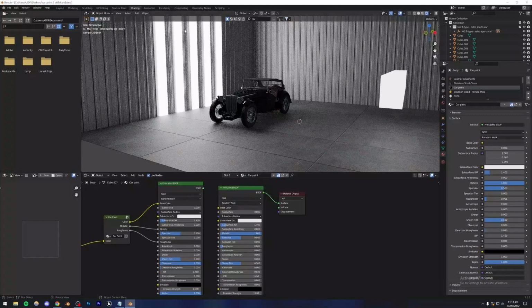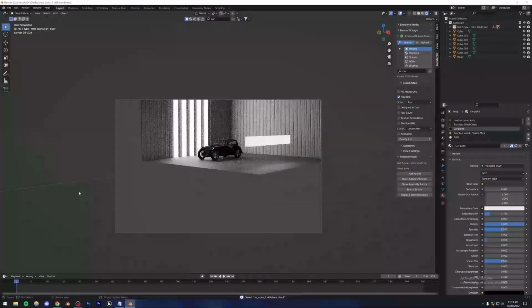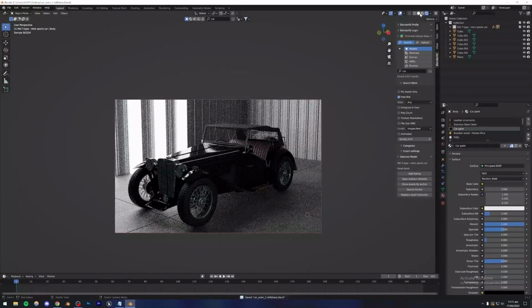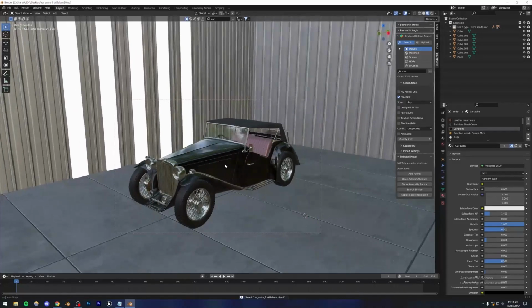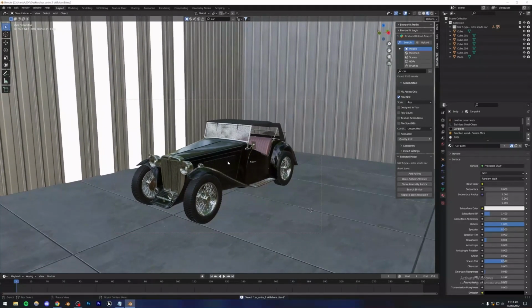Alright, so that's done. Let's go back to the layout mode, and now we can start with the framing and then the animation. I'm going to go back to the look dev mode so that it doesn't take that much resources. I'm going to start with the animation. First of all, I'm going to press Ctrl Alt P to remove this render region, and then add a camera.